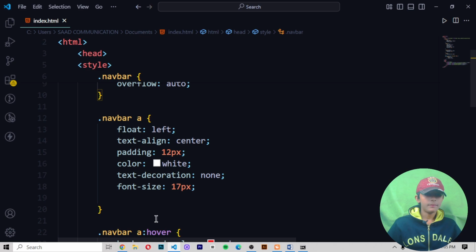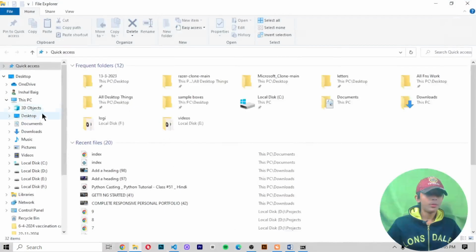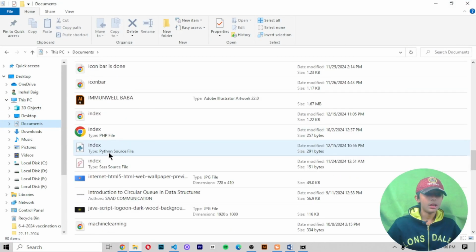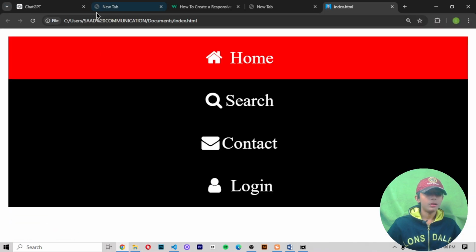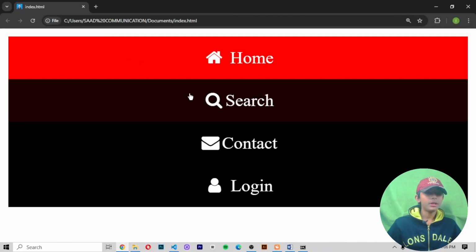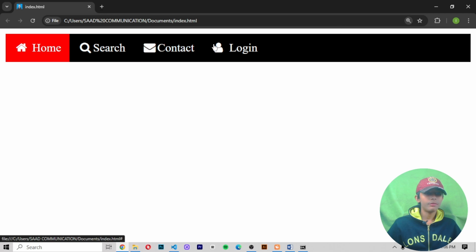Save it, and then let's open index.html in the browser. Let's see how it has been built. So it is built like this, and when we hover over it, it is hovering very beautifully. Here you can see it is hovering.